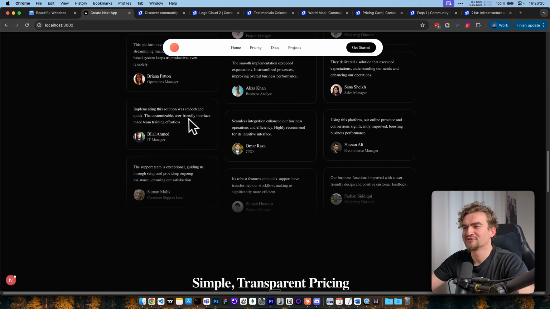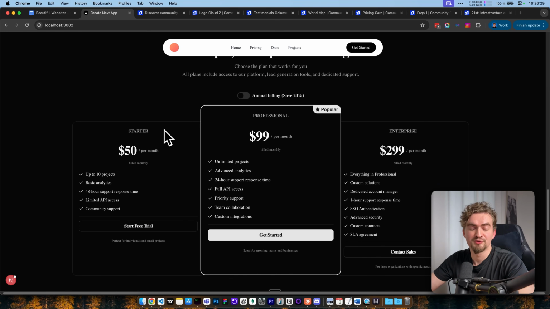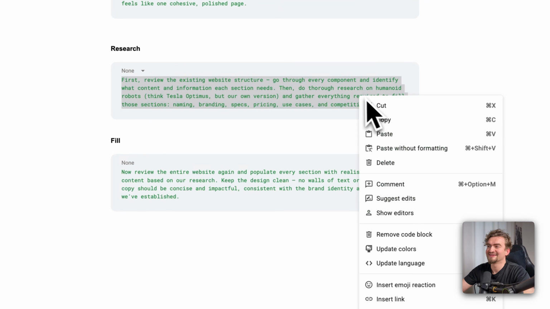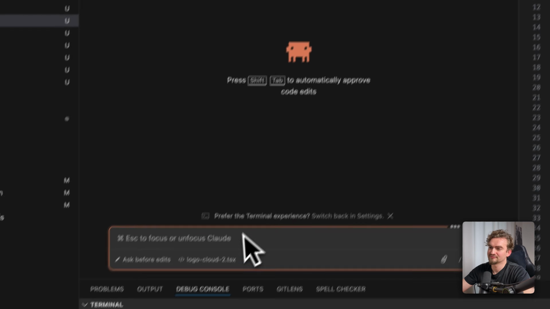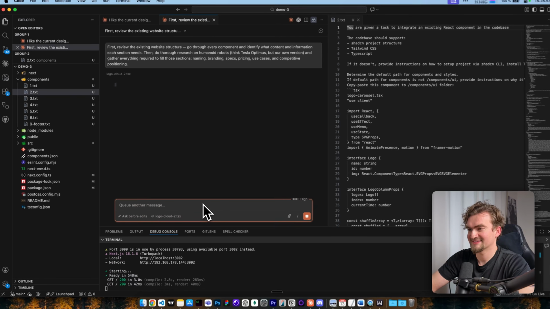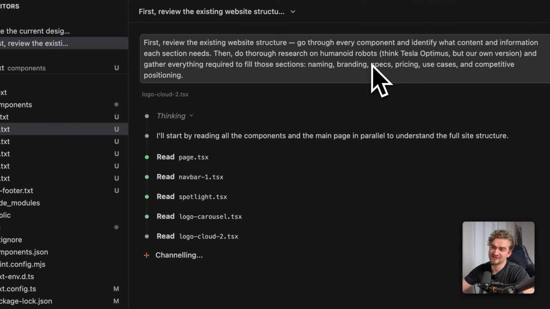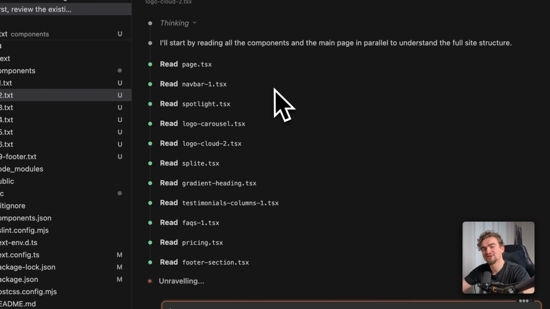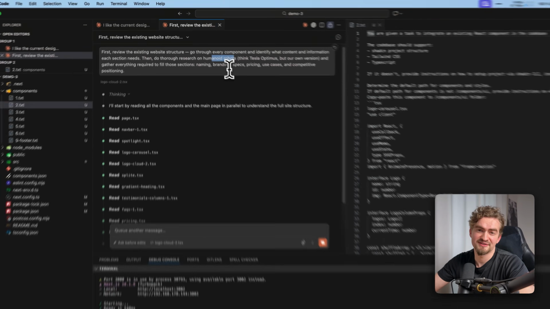But once you're satisfied with the structure of the website and how it looks, we can fill it with the right information. For that, we're using this research prompt here. This one instructs Claude Code to do some research on robotics. For this, we open up a new Claude, paste in this prompt, and send this off. So basically what Claude Code does now is check the whole website and what it needs to fill out. Based on this information, it does the research on the topics of robots.